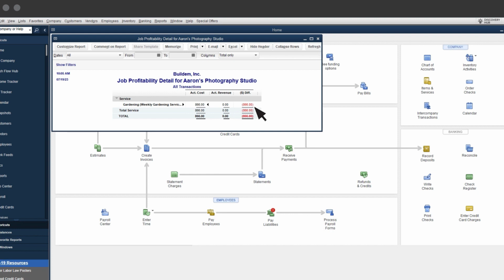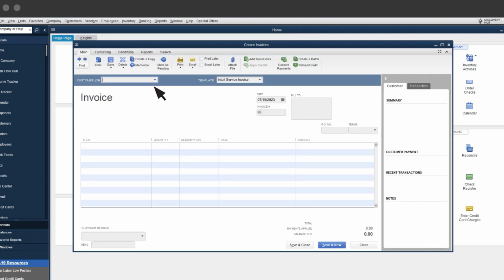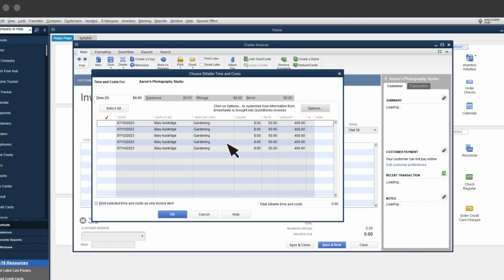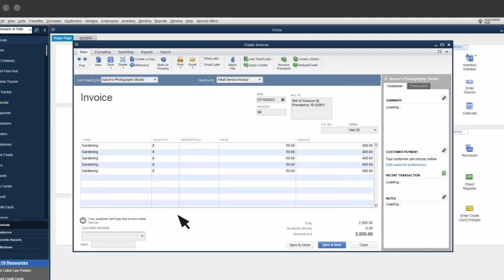Let's invoice the client and see how that affects the report. From the home page, select Create Invoices, then enter the job's name. QuickBooks Enterprise asks if you want to include outstanding time and other costs. Select the option to include time and costs, and then select OK. Check the time and other costs you want to include on the invoice, then select OK. QuickBooks Enterprise lists the time and costs, and automatically enters the rate based on the billable item you chose earlier when you recorded the time.